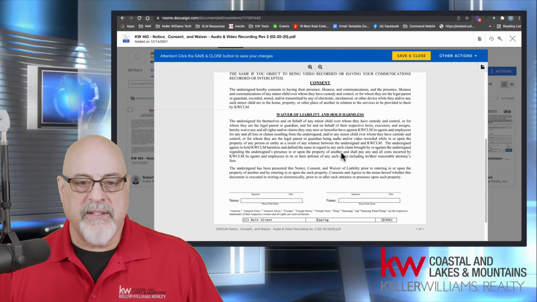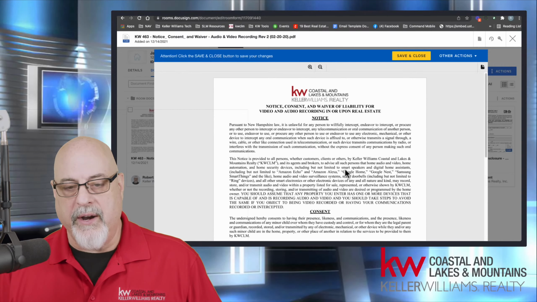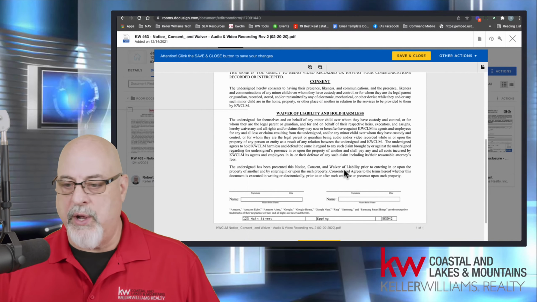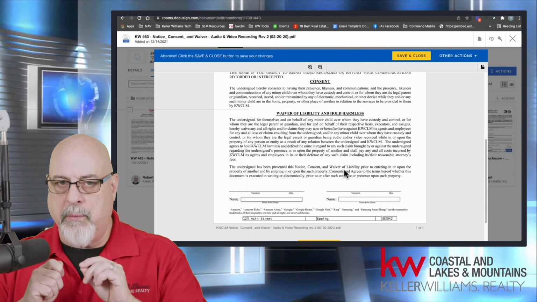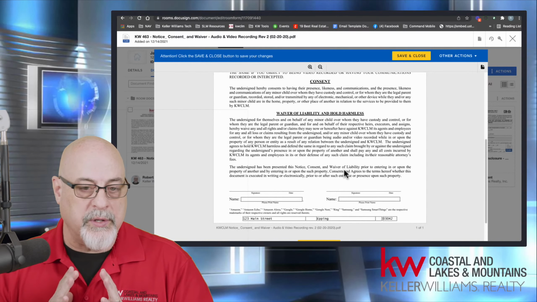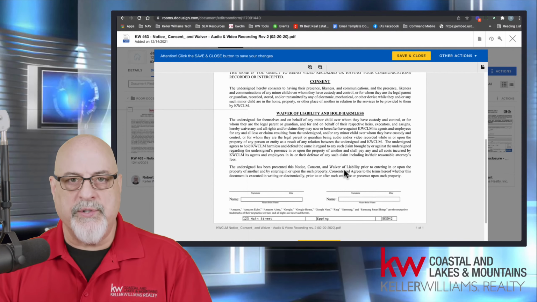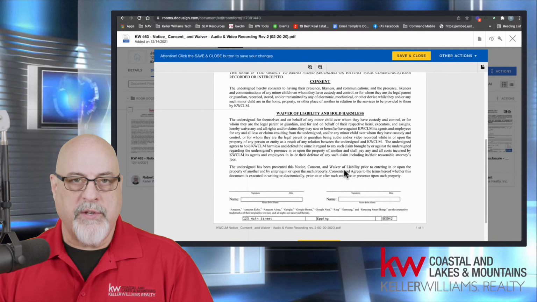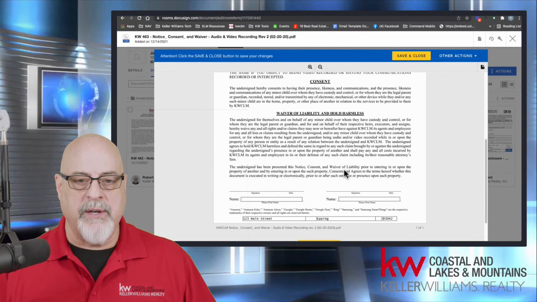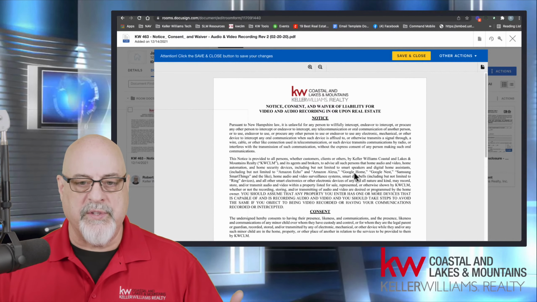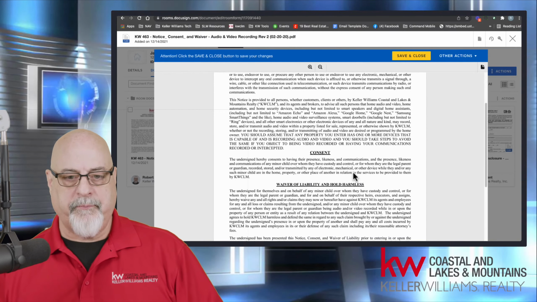So we did make a listing agreement, but this notice of consent and waiver of liability is for the buyer, when somebody comes to look at the house. Now, Alice, you could probably address the usage of this form better than I can because I'm not a real estate agent. But in my understanding, this form is given to buyers that are previewing the home to allow you to capture their signatures saying that they understand the notice of consent of waiver and liability for video and audio recording when they visit the property. Is that correct?